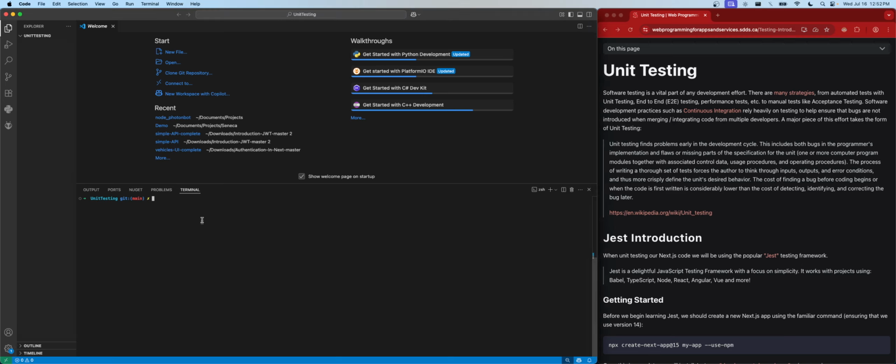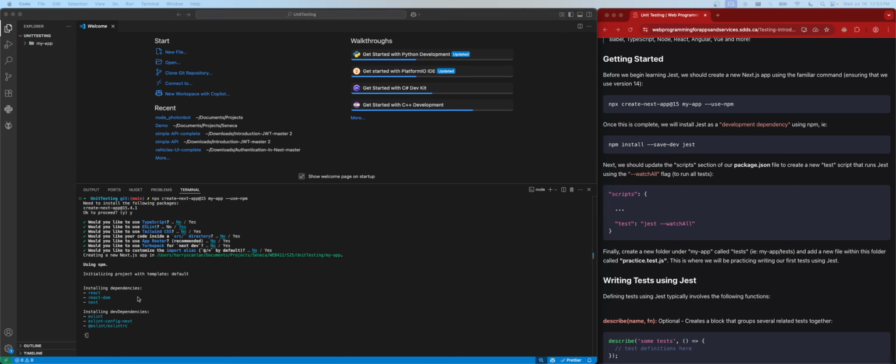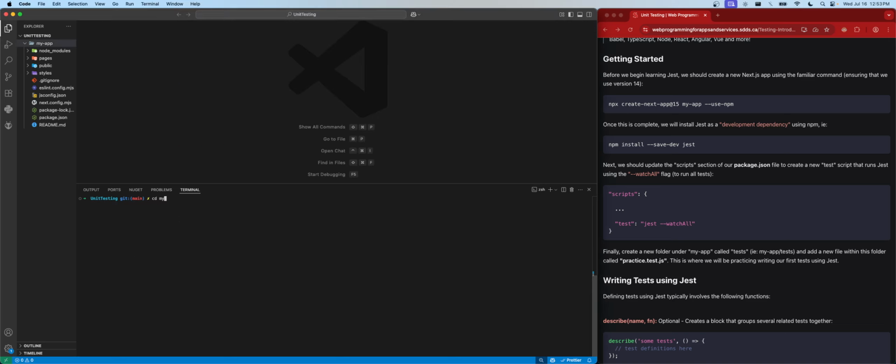So let's just create a new Next project. We'll do just npx create-next-app, and you can grab this code off of here if you want. And I just use the default parameters. This will install. And once that happens, make sure you change folders. If you don't change the folder, you're going to install the Jest modules in the folder above.